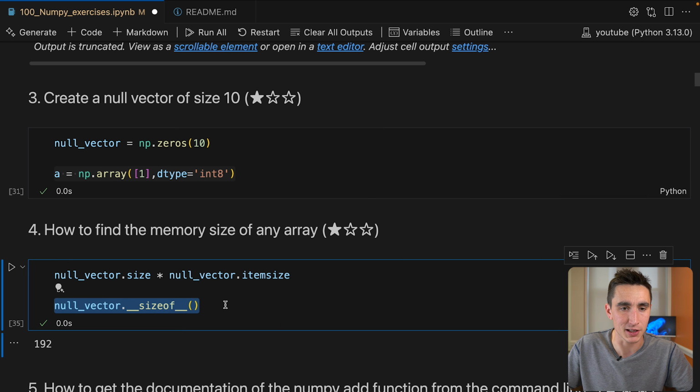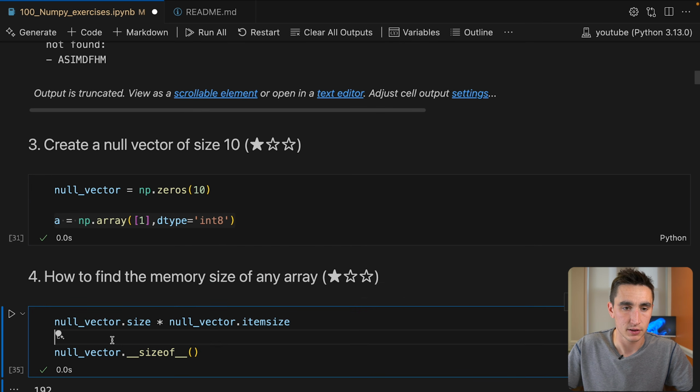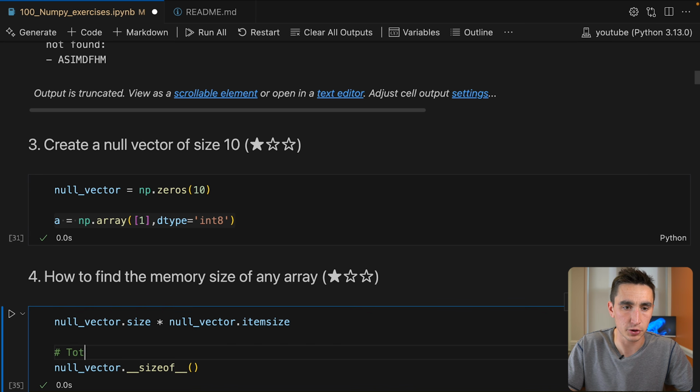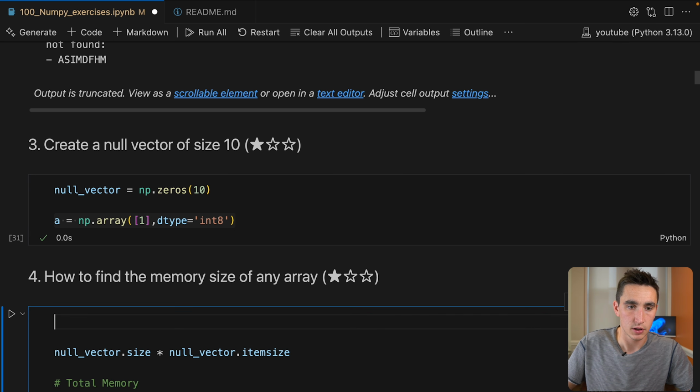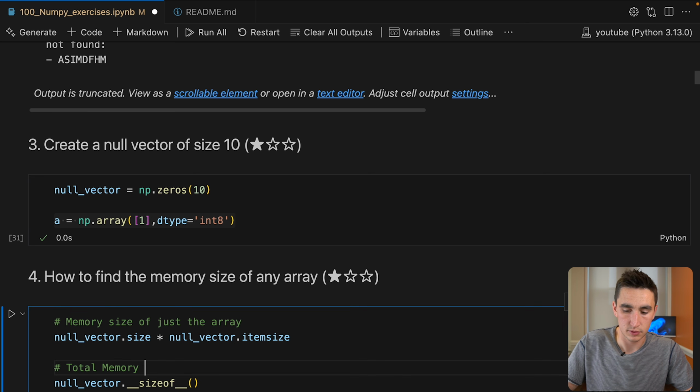Hopefully that kind of made sense, but I'll leave both on the screen here. This is total memory, and this is memory size of just the array. Hopefully that kind of makes sense.